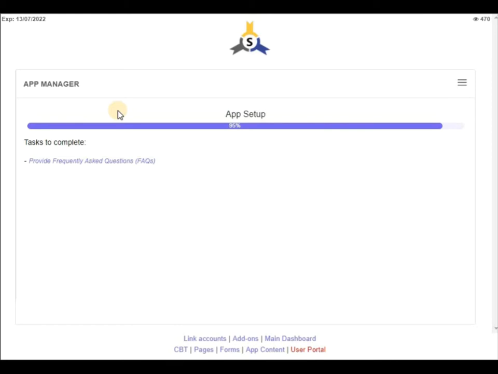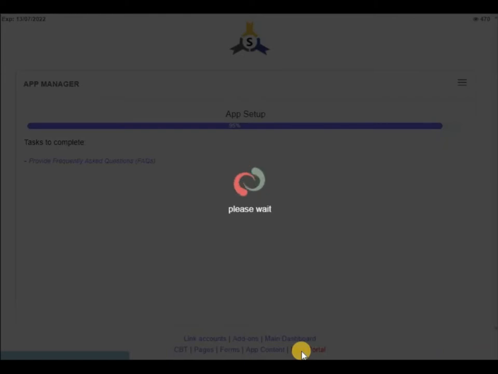After you've done that, open your website manager or your app manager. I'm going to use my app manager for this tutorial. This is my app manager. Then you click on user portal.